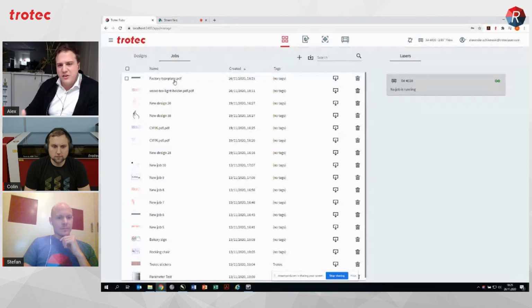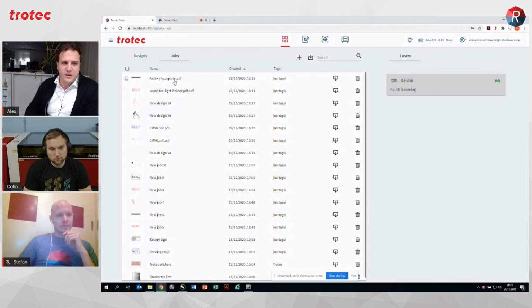So the design is really just pure graphic information, but as soon as we attach material information to it, giving it coordinates where it should be on the laser bed and so on, it becomes a job. And as we are working on a really connected software product, we will also have the possibility in future to control several lasers from one PC.